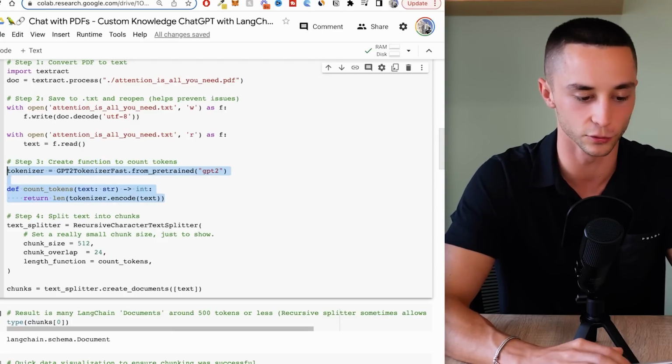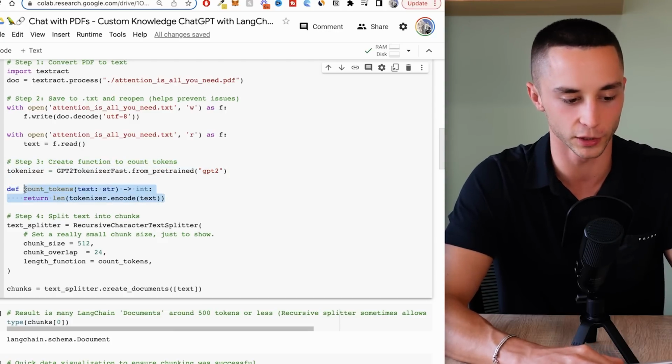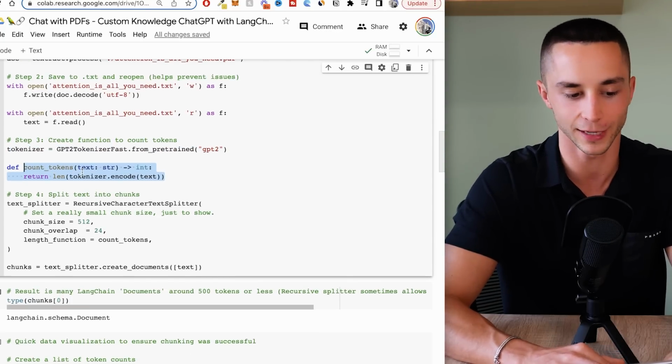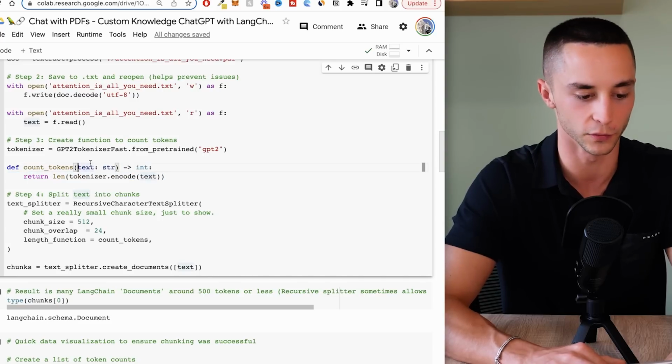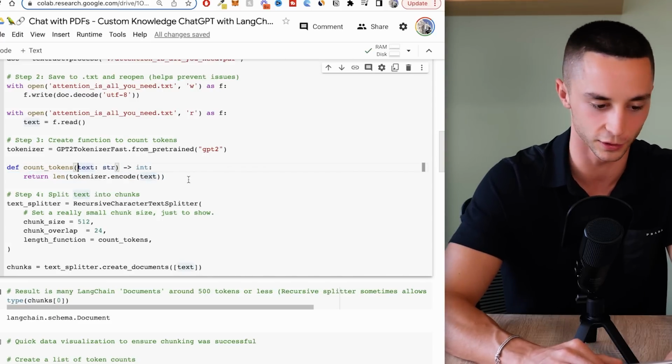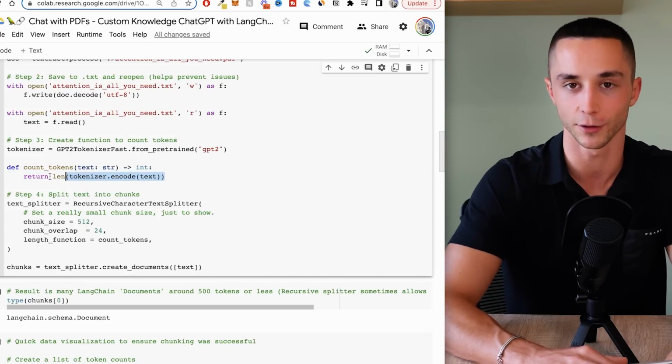And then you need to actually create a function that allows you to count the number of tokens. So here you can see I've used a GPT-2 tokenizer, and then we've just made this little function, count tokens. This is going to take in some text in the form of a string, and it's going to return the number of tokens. So this tokenizer here actually counts the number of tokens.